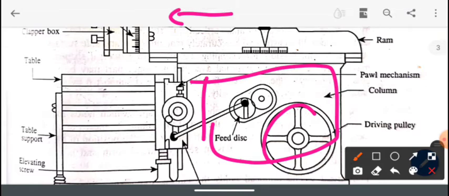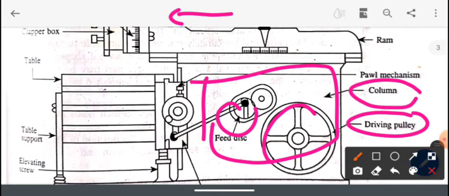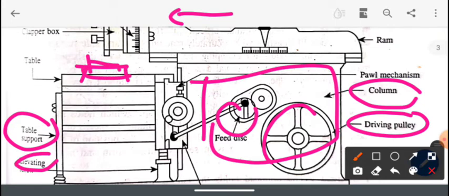And here you can see the bull gear and driving pulley arrangement. This column is made of cast iron, and here you can see the table support. On the table support it consists of the machine vise where the workpiece is held, and the elevating screw you can adjust according to the workpiece height.